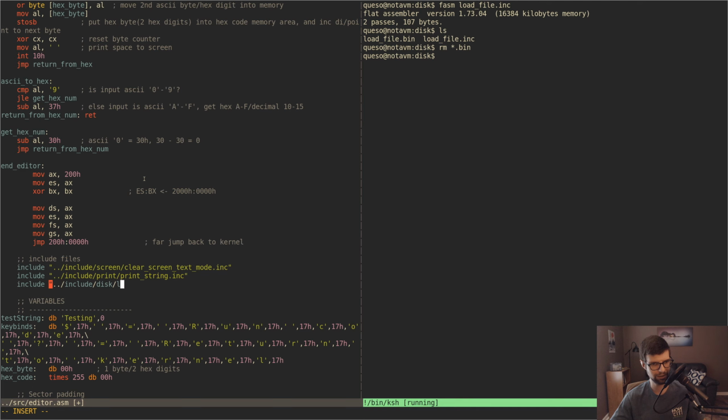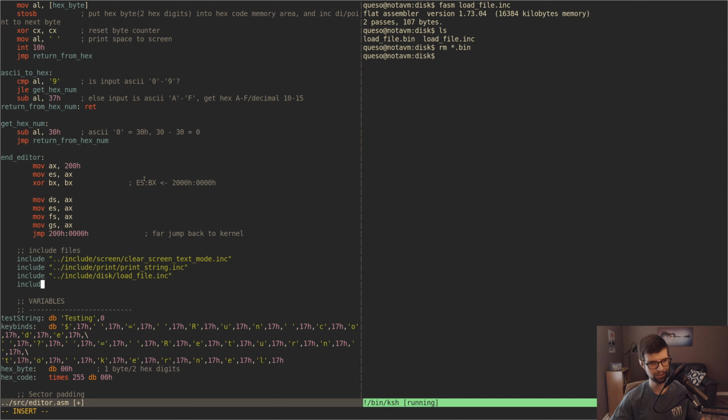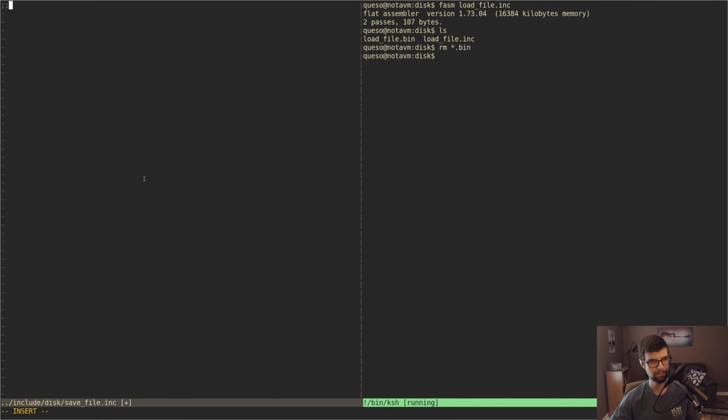We'll include disk load file inc. And let's also put in a save file. So include, you know what I could do is just YY and then P. Yeah, that'd be easier, wouldn't it? Include disk, we'll make a save file inc. Save file to disk, or save file data to disk. It might include file name. That's not very descriptive, I know, apologies.